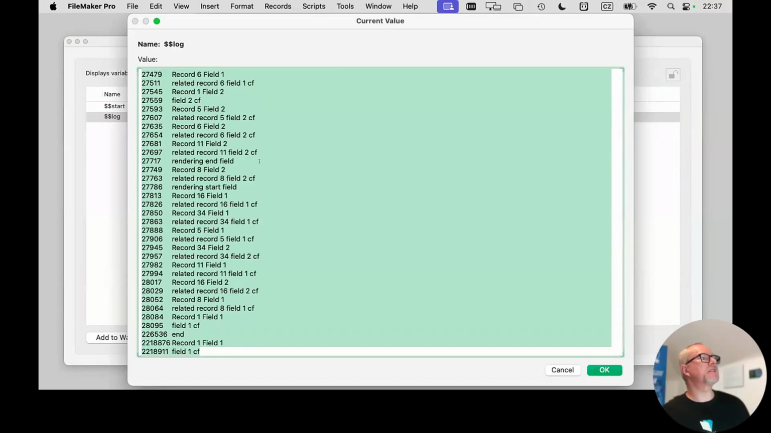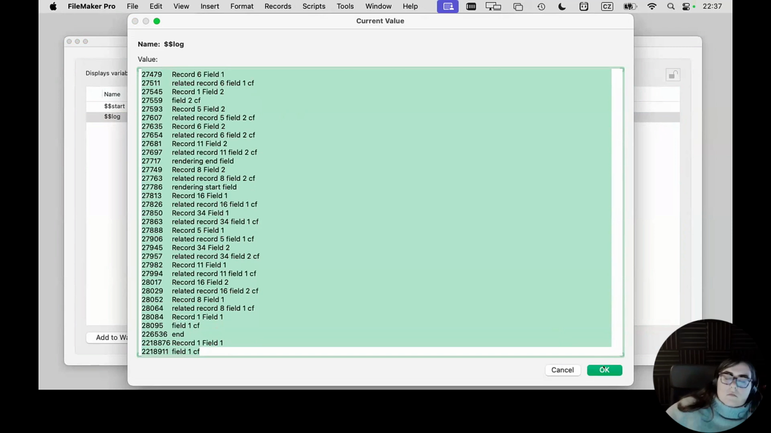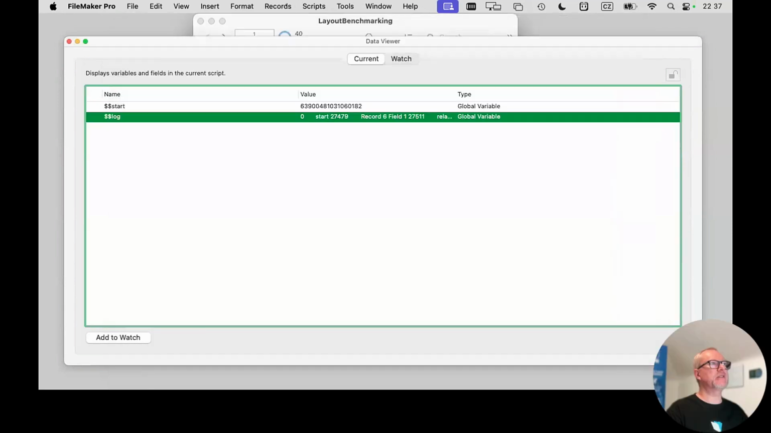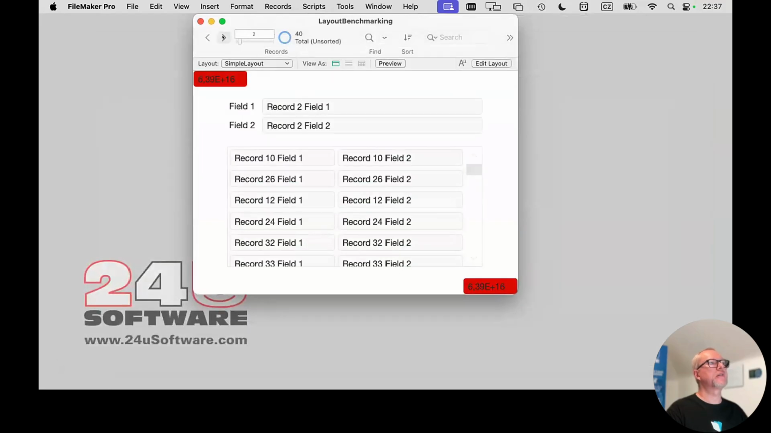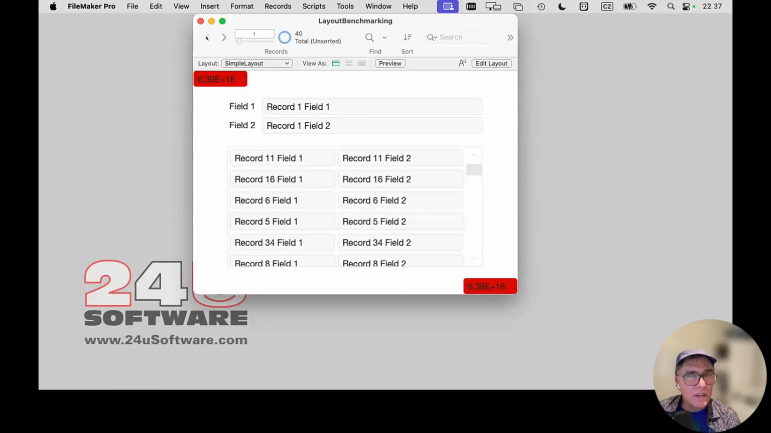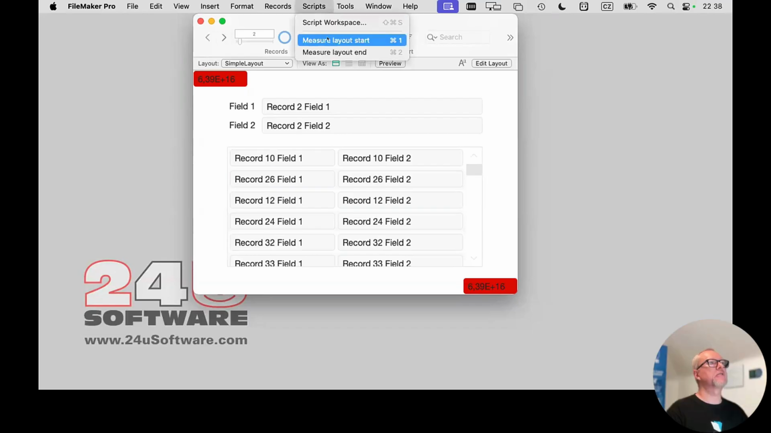Yeah, so for some reason, the sorting seems to be cached. Even though it's being sorted by an unstored calculation, FileMaker for some reason doesn't feel it needs to recalculate it. When I go to a different record, which triggers the sorting, you see now the sort order is randomized. Well, it's cached for each record.